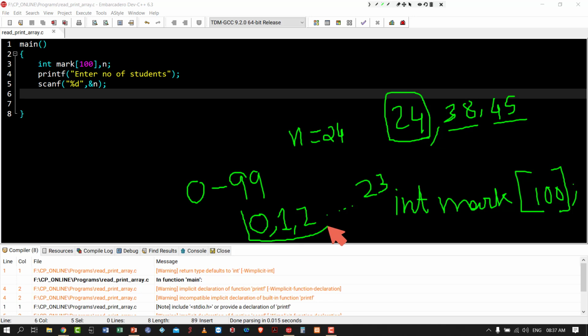So here first I have to get the value 0. Next I have to get the value 1. Next I have to get the value 2. And in the end I have to get the value 23.